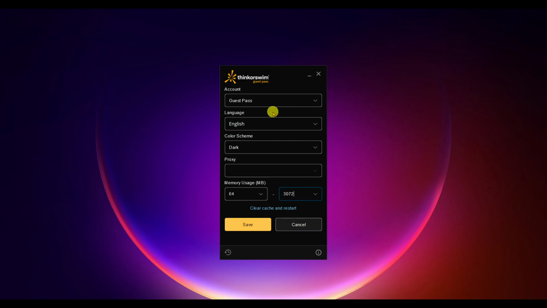Within the memory section, choose the high option for memory usage. This tells the platform to prioritize performance when processing data, drawing charts, and running studies. It's a practical way to improve stability during peak trading hours or when you're switching symbols frequently.